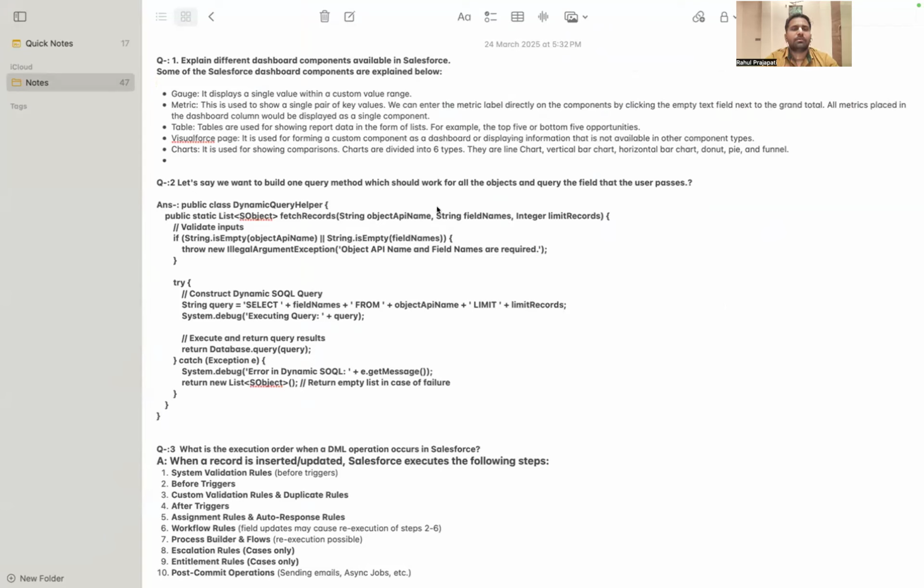Okay. So guys, the very first question they asked my student is: explain the different dashboard components available in Salesforce. Some of the Salesforce dashboard components are explained below, which I am going to go through in detail. First is gauge, which displays a single value within a custom value range. Second one is metric. This is used to show a single pair of key and value. We can enter the metric label directly on the component by clicking the empty text field on the grand total. All metrics placed in the dashboard column would display as a single component.